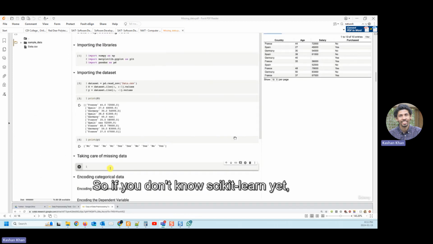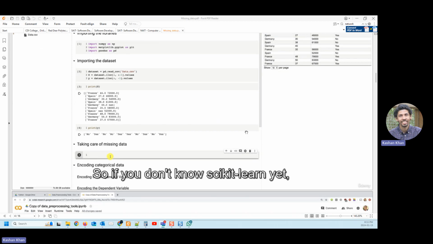So let's jump into it. We are going to add a new library now, called the scikit-learn library, which is available in Google Colab and in Python, and which we are going to import here. We are going to learn 3 to 4 lines of code here to take care of the missing data with the help of the average value.